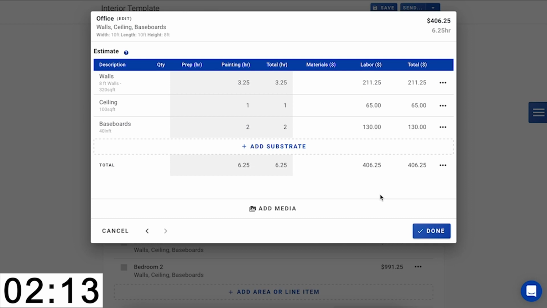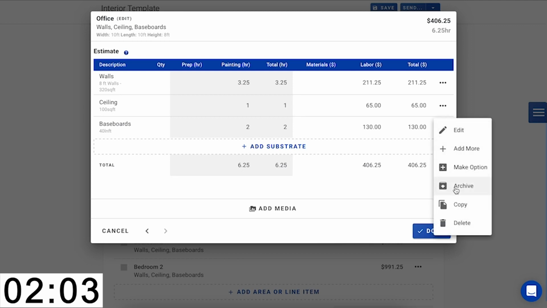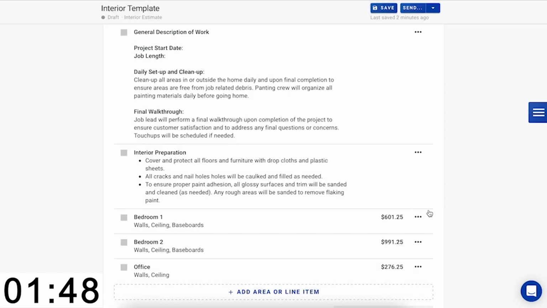Now for the office, he's not needing the baseboards to be painted, just the walls and the ceiling. So let's remove that substrate from the area. We can do so by going to the 3 dots on the right hand side, and we can either choose to archive this substrate, which will just put it into the archive section. Think of this as a soft delete option, or you can go full delete and just remove it completely. So I'm just going to delete this and press Done.